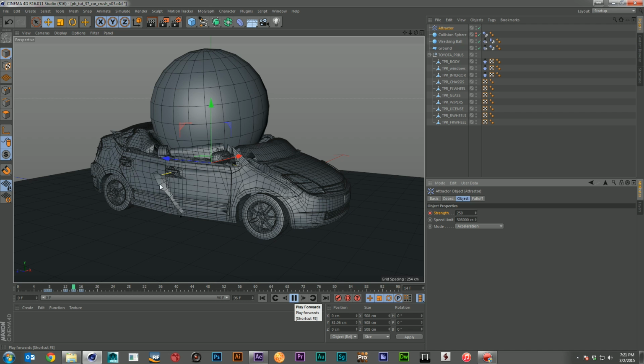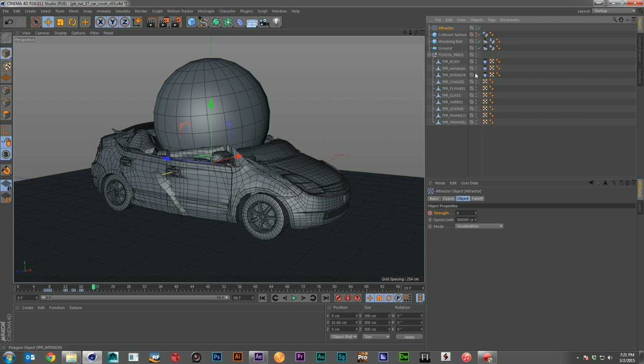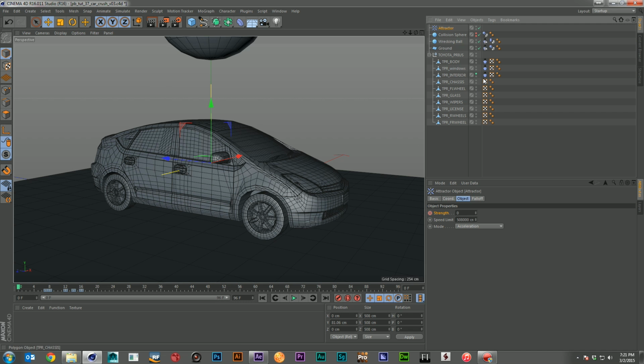Yeah, we're definitely getting an interaction here. What is that coming from? Let's find out. Is that coming from the interior? Most likely, yeah. And you know, the interior isn't giving us a whole lot right now, so I'm just going to go ahead and kill it rather than deal with that.